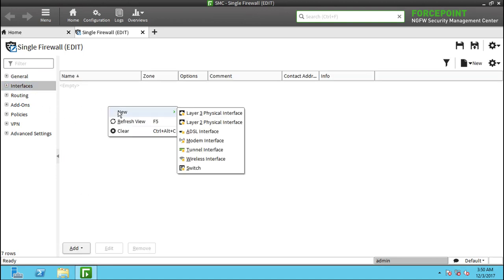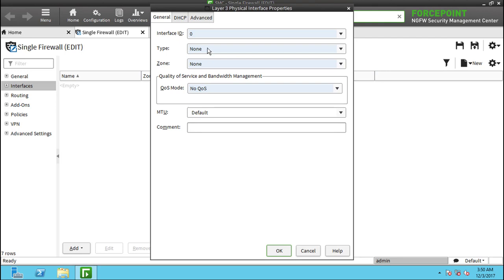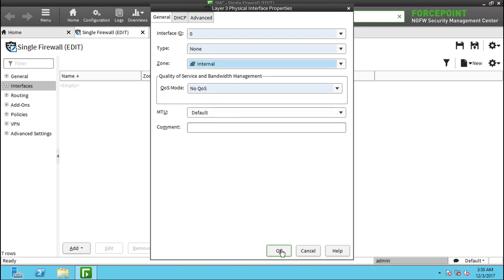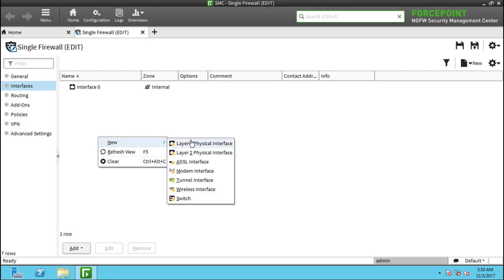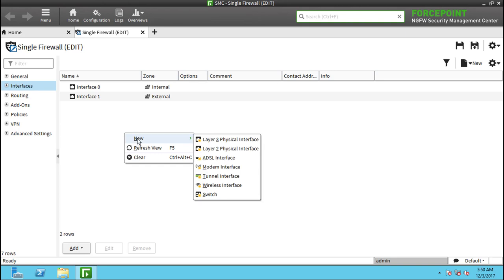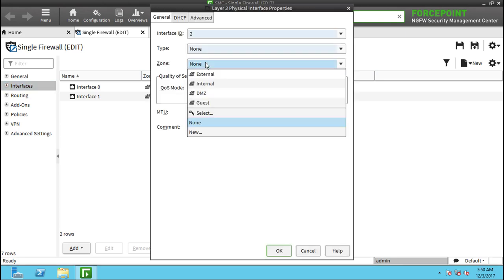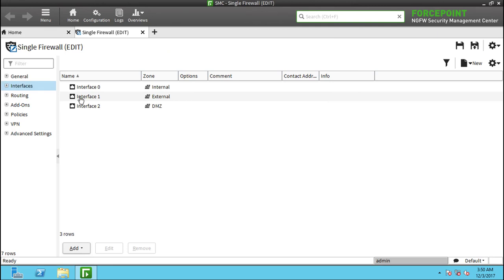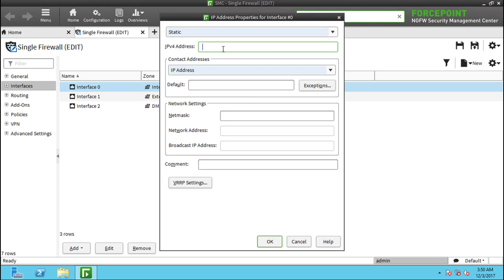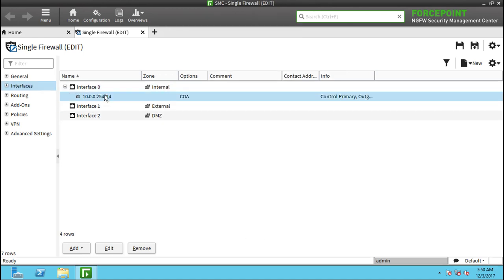Now we'll go to the interfaces, right click new, layer 3 physical interface, interface 0 with the zone of internal, and interface 1 with the zone of external, and interface 3, which is the interface ID 2 with the DMZ zone. Now we'll give an IP address for the interface 0, 10.0.0.254. It will be using the default subnet mask 24-bit.